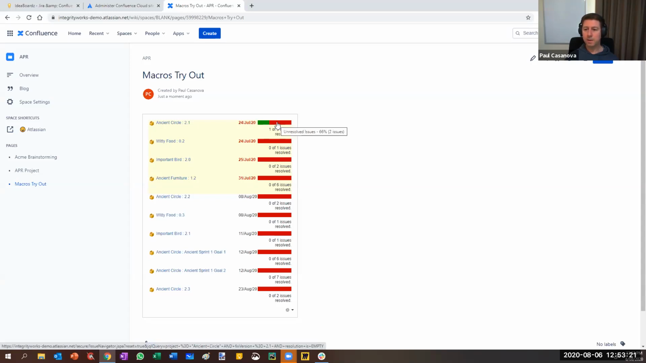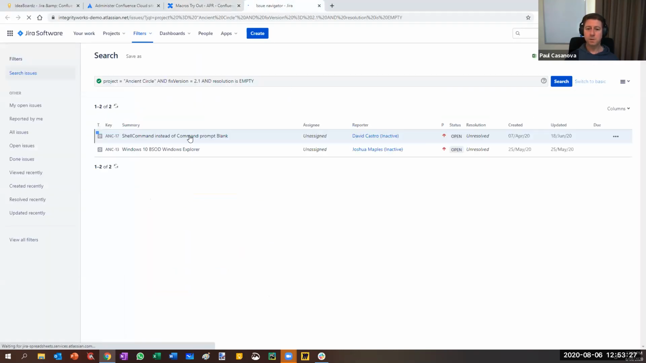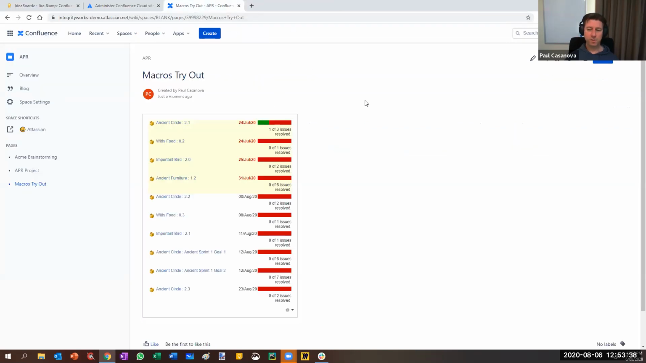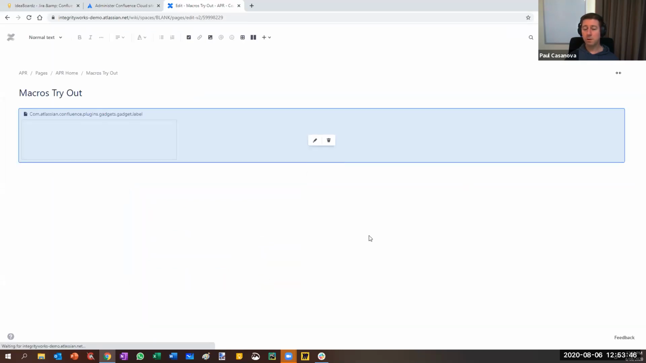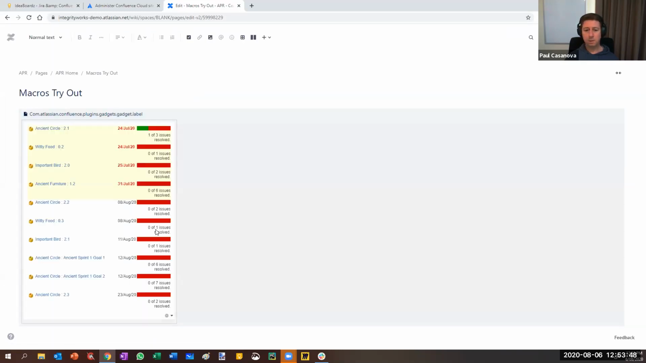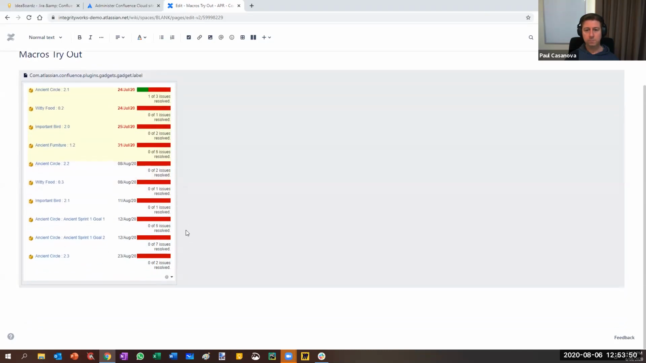And these bars here, the green and the red, if I click on that, it'll take us into Jira and run the query. So where the project equals ancient circle and fixed version equals 2.1, resolution equals empty. So that's one type of roadmap. It's not a roadmap in the general sense of how we would describe a roadmap, though. It's more just pulling live release data from Jira, which is very useful. And I've used that one a bit before.